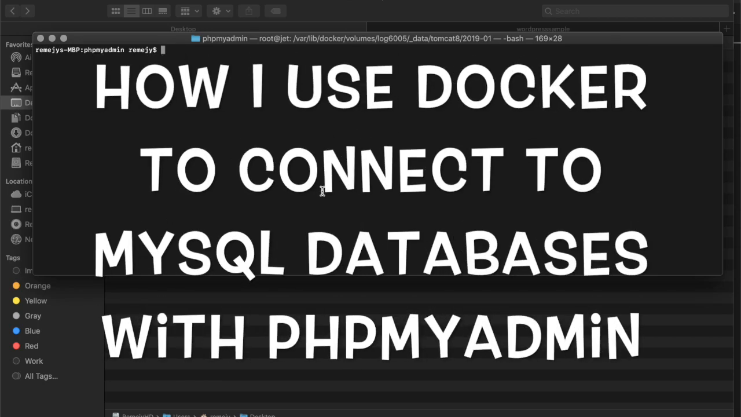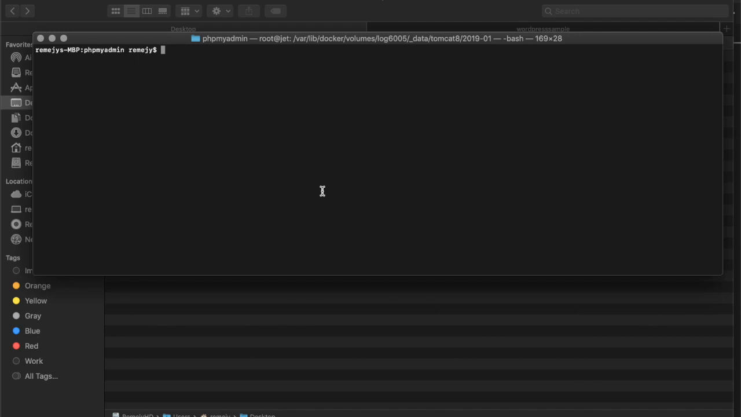Okay, welcome, and we're going to show you how I use Docker to connect to MySQL databases. I'm going to have two different databases running: one that's local on my machine using Docker, and another one in the Amazon cloud that we'll connect to as well.